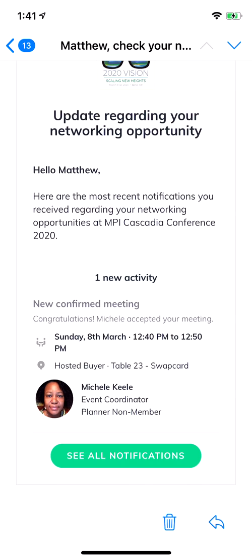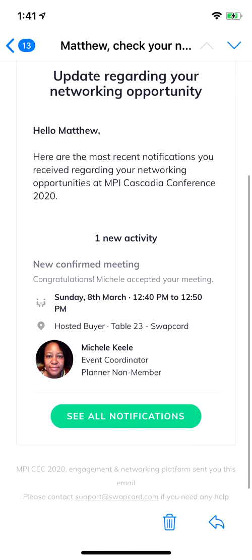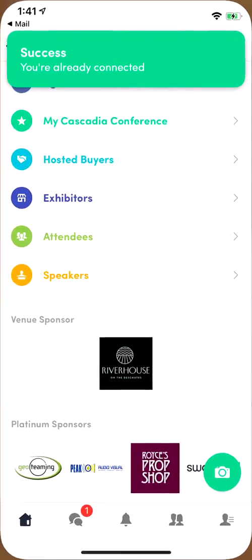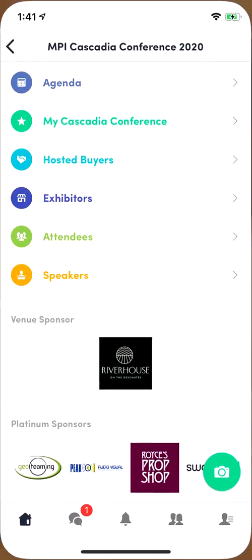By now you should have gotten an email invitation from MPI Cascadia with a link to use the app. If you're already using it, you'll probably get update emails every couple of days telling you about the notifications that you have. This is the update email I got this morning telling me about a new meeting request that has been accepted. So I'm going to access the app by tapping on this link here.